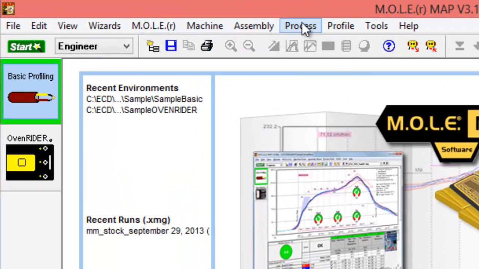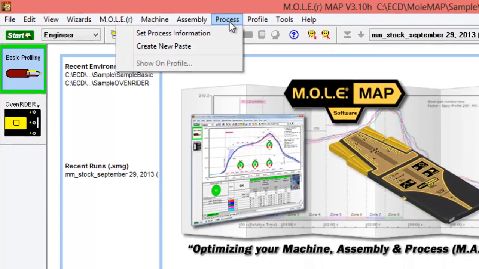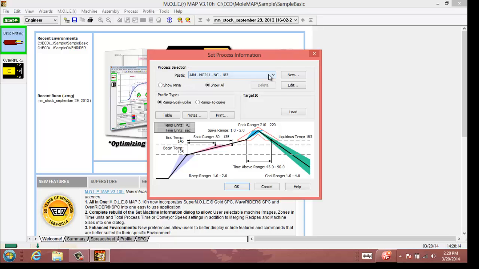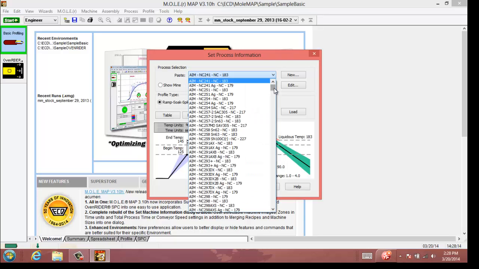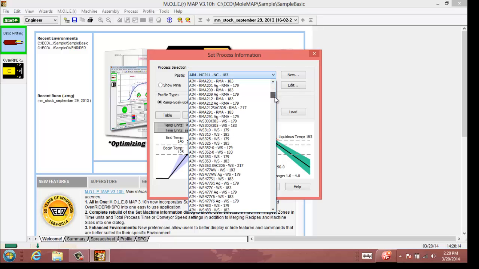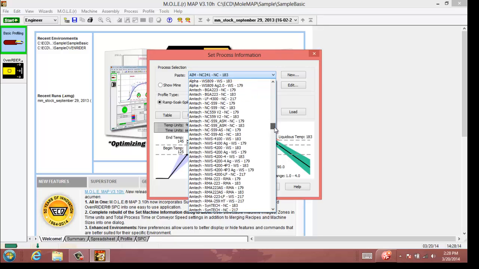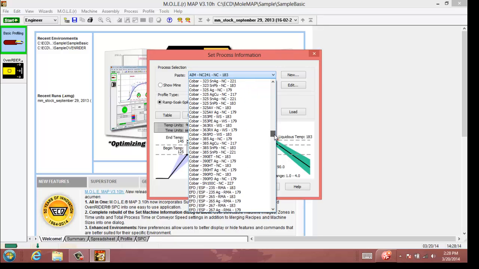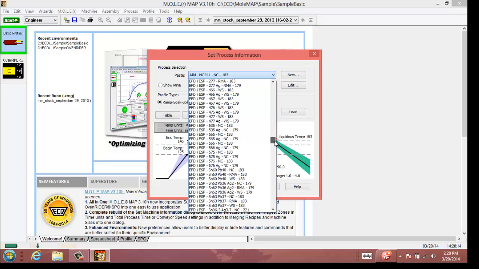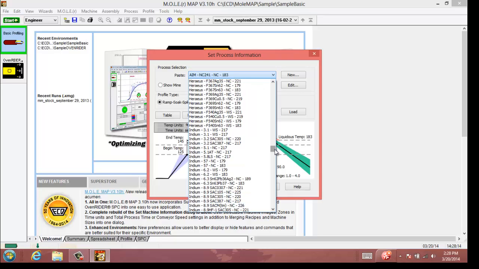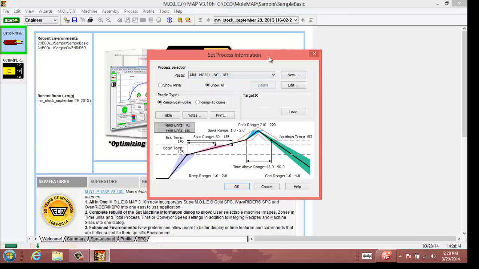And if we click on the process menu at the top and look at our process information, this is going to have a list of our available solder pastes by manufacturer, and it's a pretty extensive list of the different solder paste manufacturers out there, but we always try and keep this updated with the new pastes that are being used most frequently. And in the last 3 or 4 months, we've added about 50 or 60 new solder pastes to this list.